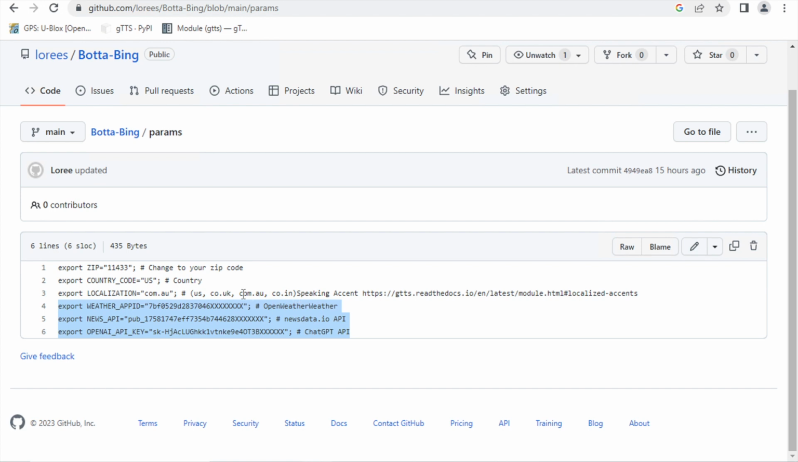Okay. The other part is when you say my weather or local weather, computer, what's my local weather? It's going to need your zip code. So specify your zip code here.